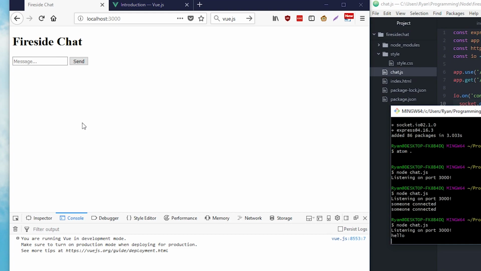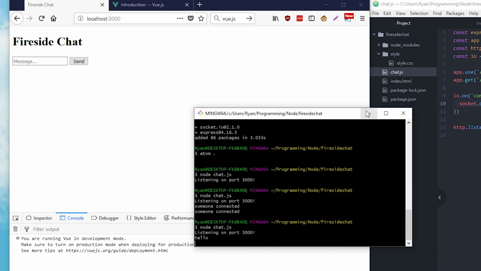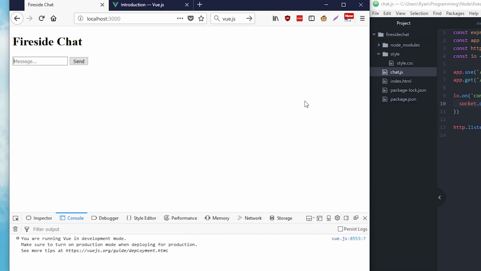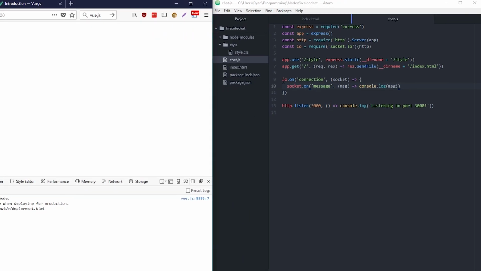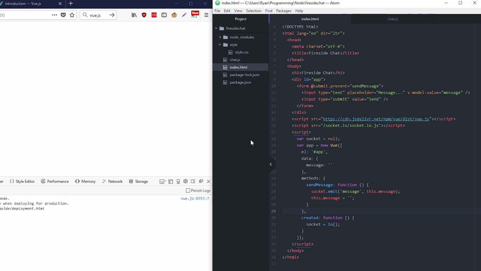So I mean, only the server administrator can see the server, so this isn't a very helpful chat room. What we want to do is create a nice little list of the messages on the client as well. Okay, so what we're going to do is, number one, does it say someone connected? No. Okay, no more someone connected. Good.